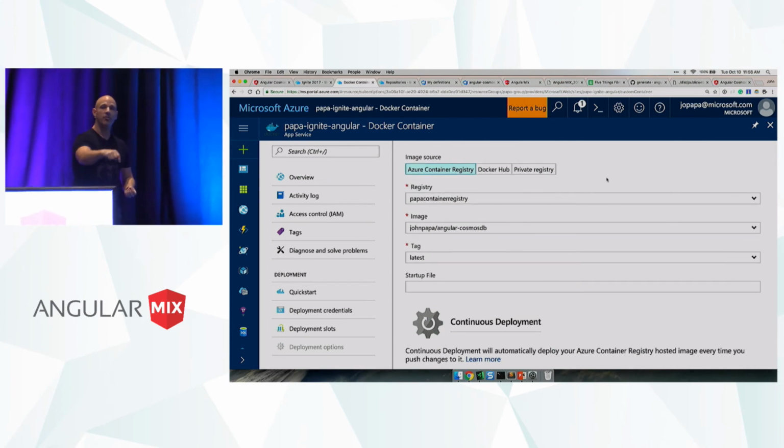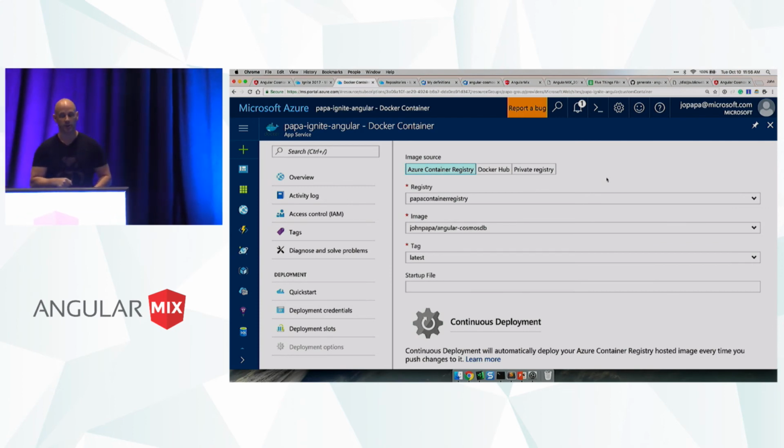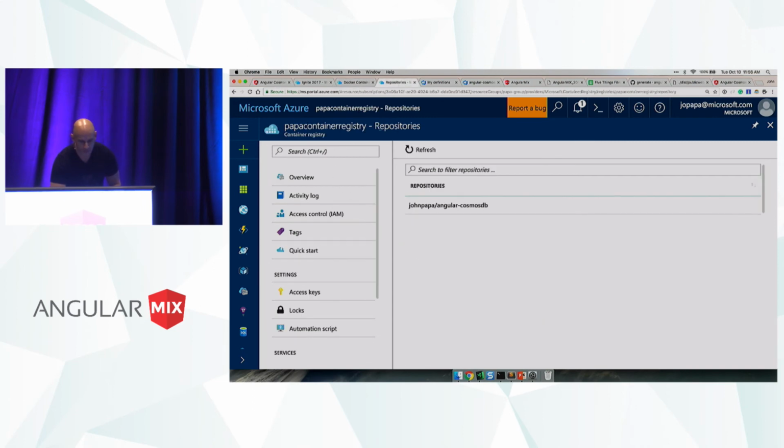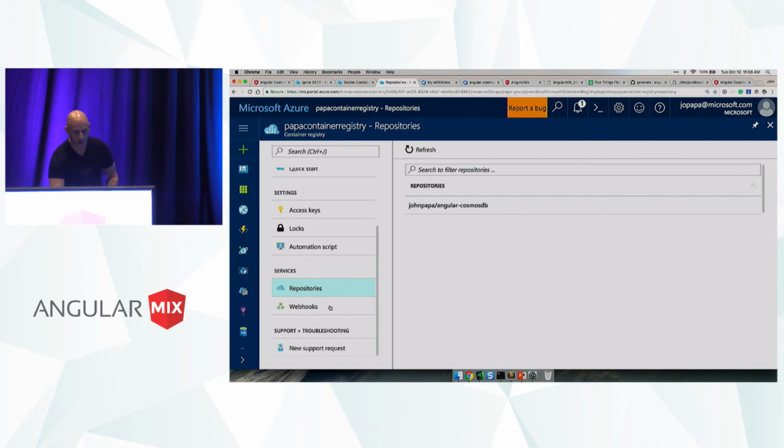Now I want VSTS, my CI/CD, to put it in that container registry. And then how does it get from there over to my website? That's where I go into my registry itself, which is right here. I set up my registry. There's really not much in it other than, hey, what repositories do I have? That's my image. And you'll notice down at the bottom, there's a thing called a webhook.